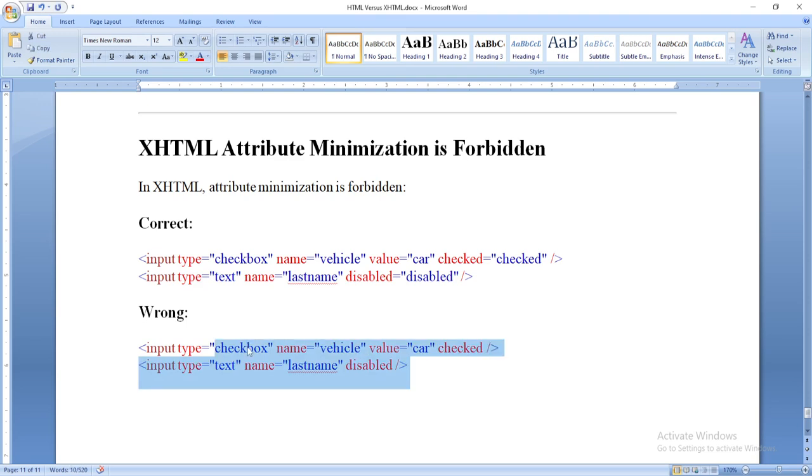But in this second one right here, the type has a value, name has a value, value has a value, but the checked attribute does not have a value. In the second one, the type attribute has a value, the name attribute has a value, but the disabled attribute does not have a value. You are going to see how the error is going to come from.